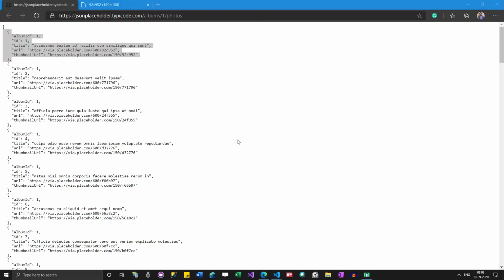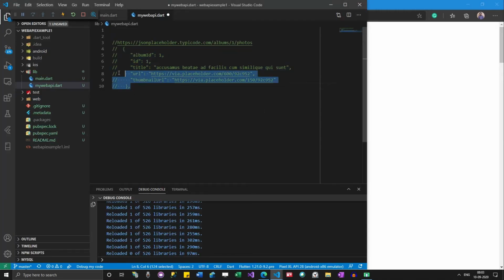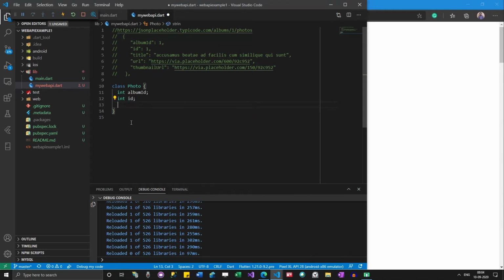In order to read this object, I'm going to create a class with some helper functions. These are photos, right? Class Photo, int albumId. I'll copy paste this to avoid typo errors. String title, String.